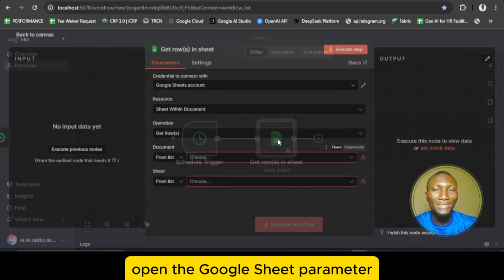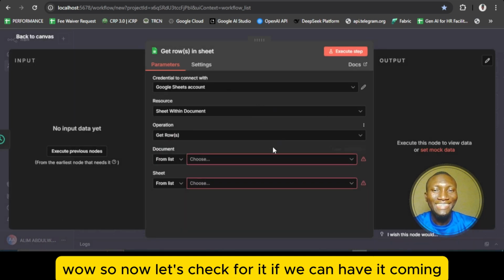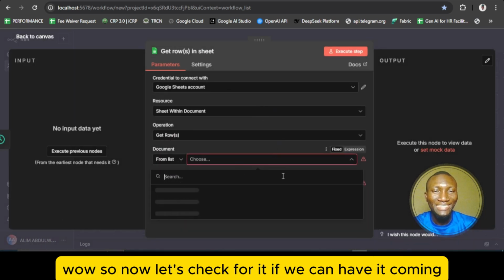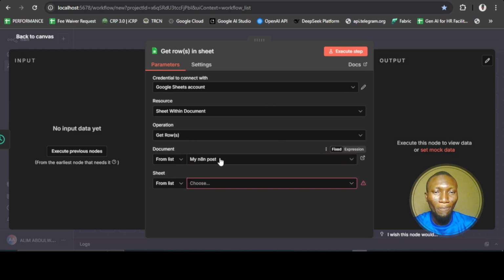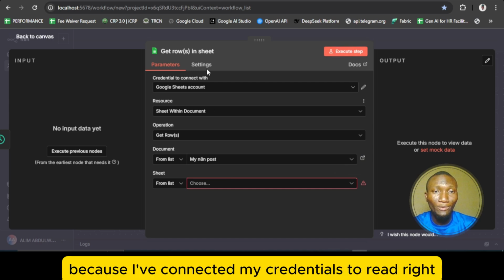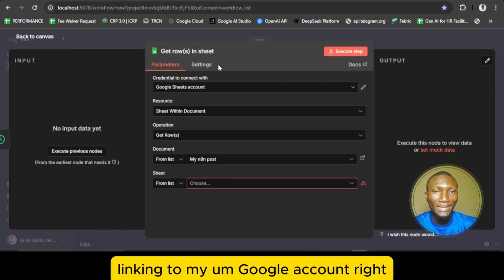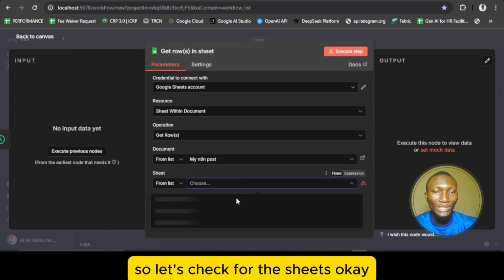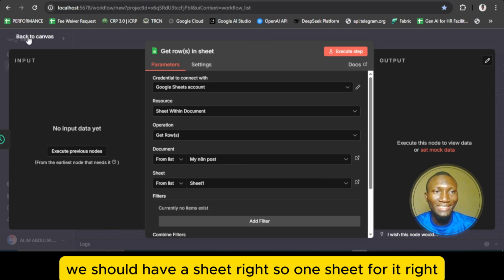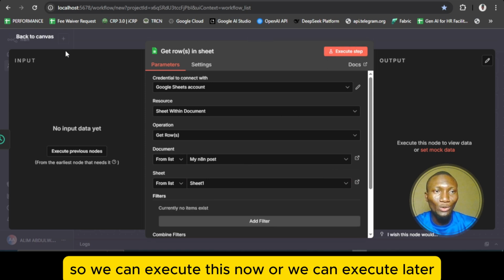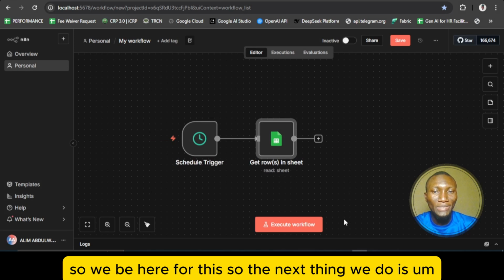Open the Google Sheet parameter. Wow. Now let's check if we can have it coming. My n8n post, this is my n8n post coming. This is possible because I've connected my credentials to it, linking to my Google account. So let's check for the sheets. We should have one sheet. We can execute this now or execute later.